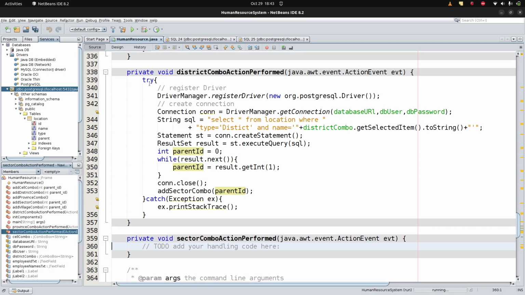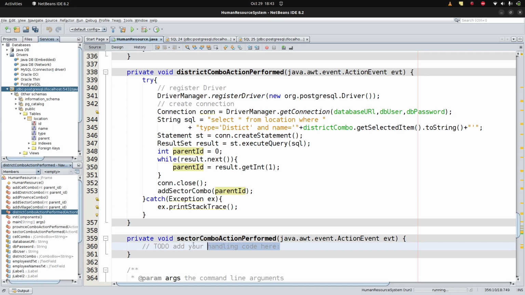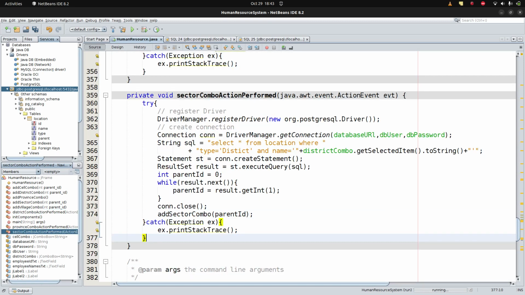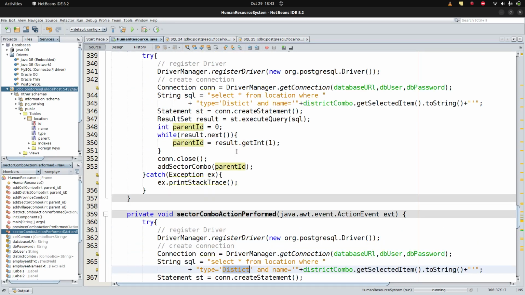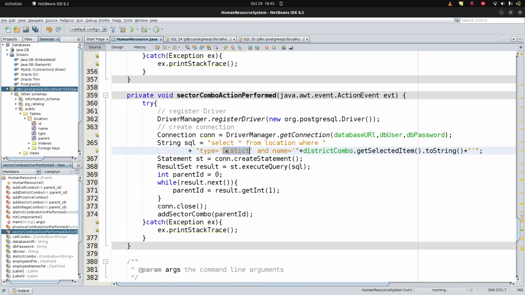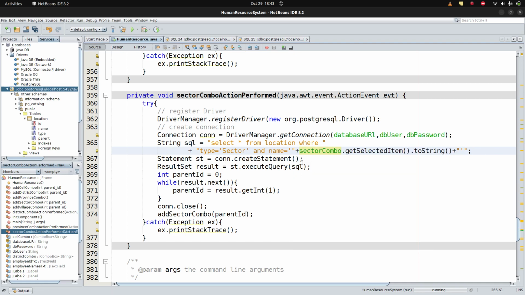So let me just copy again. You can see it's just simple. There are ways I'm just copying and pasting, but there is a way you can create a method that is going to be called every time, and then you change the name and type. That's all, you're done. And then this one is going to be, wait, did we select district? Yes. This one we need to select the sector, and then it's going to become from the sector combo box, and then you get the item.